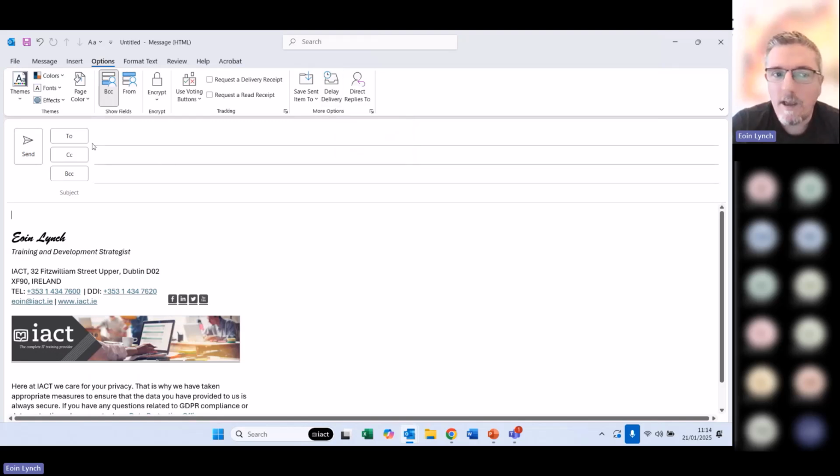What I like about this is fill in that email like you would to CC, BCC, subject line. Put in your message body using your lovely quick part. If you have an attachment, attach it. Okay.